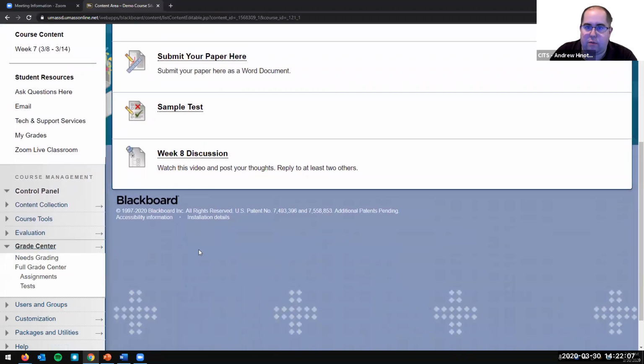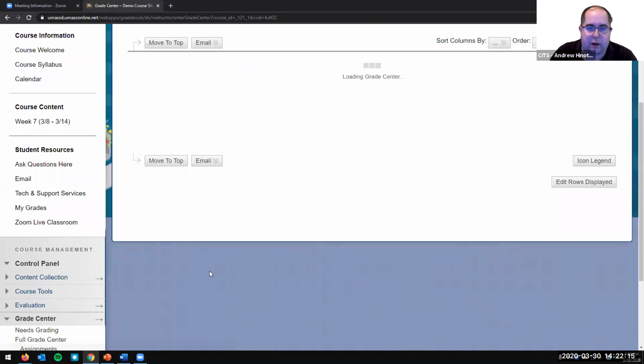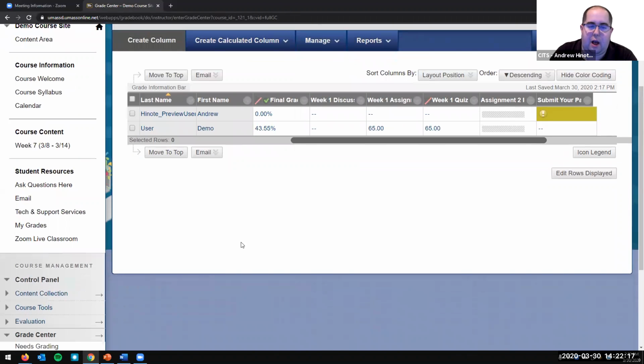So everything grade related is accessed in My Courses under the Grade Center link in the lower half of the course menu. The full Grade Center is where all the grades are stored and the columns are. This is sort of everything. Your roster shows up in here. Every grade you enter is recorded in here.